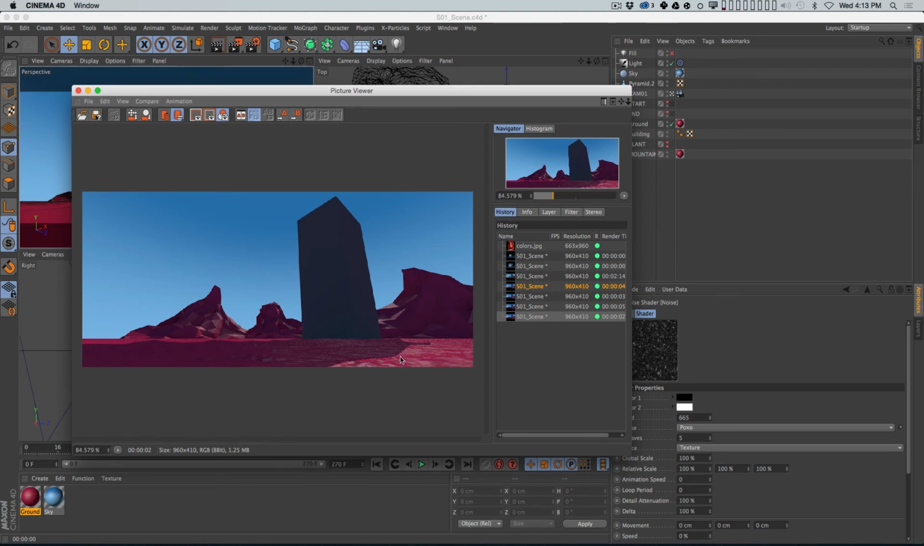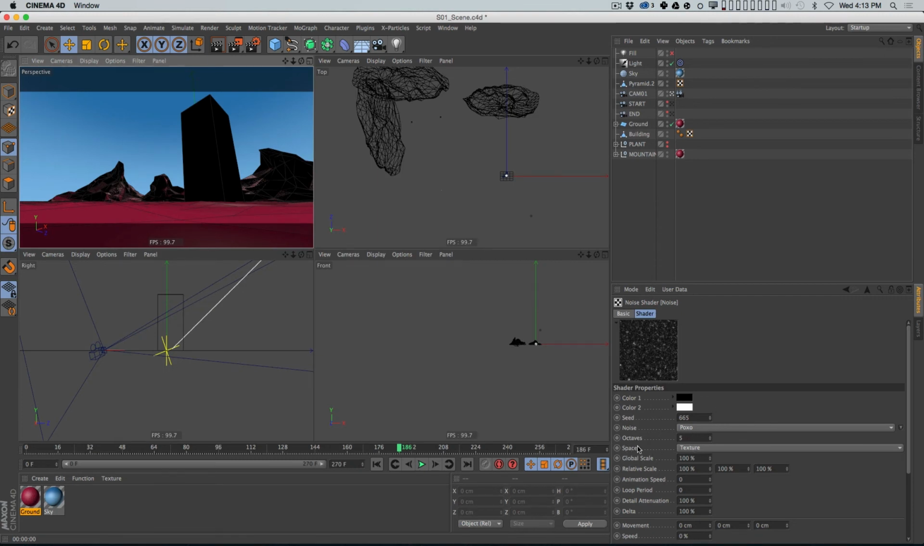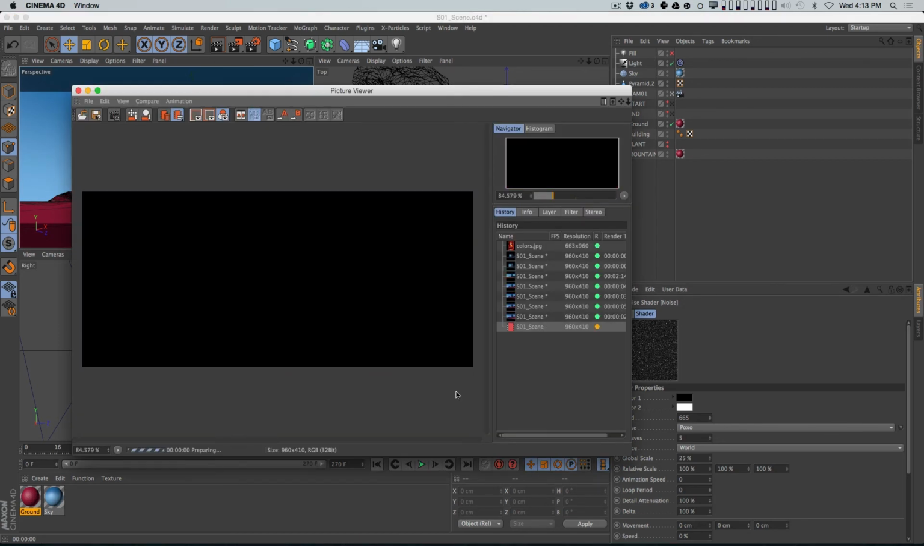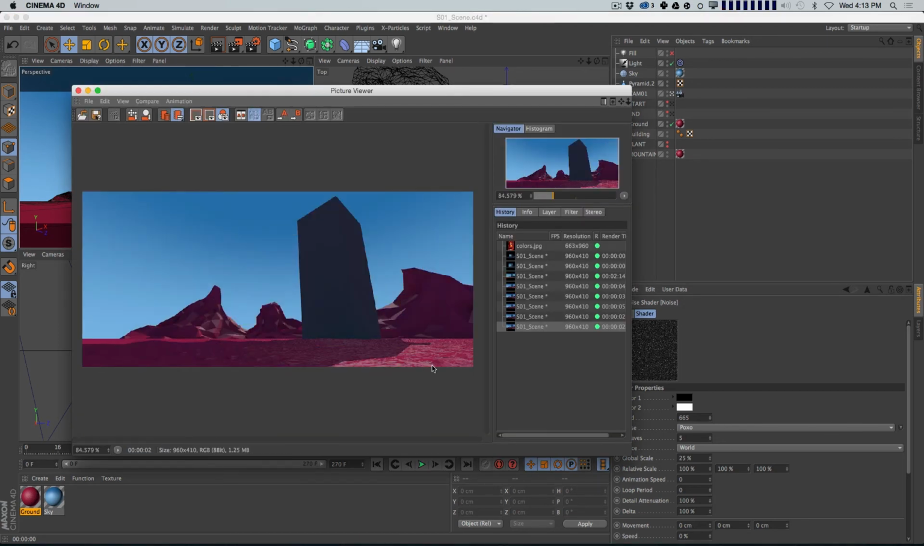Cool. So look here. This looks terrible, right? And basically what's happening is our noise is set to texture space. And the texture space is basically texture mapped around the entire object. So that noise is mapped around these mountains, which are relatively small compared to the ground, which is huge in the frame. So instead of texture space, I'm just going to do world space, and I'm going to turn the global scale down to like 25%. And I want to get a lot more fine detail here.